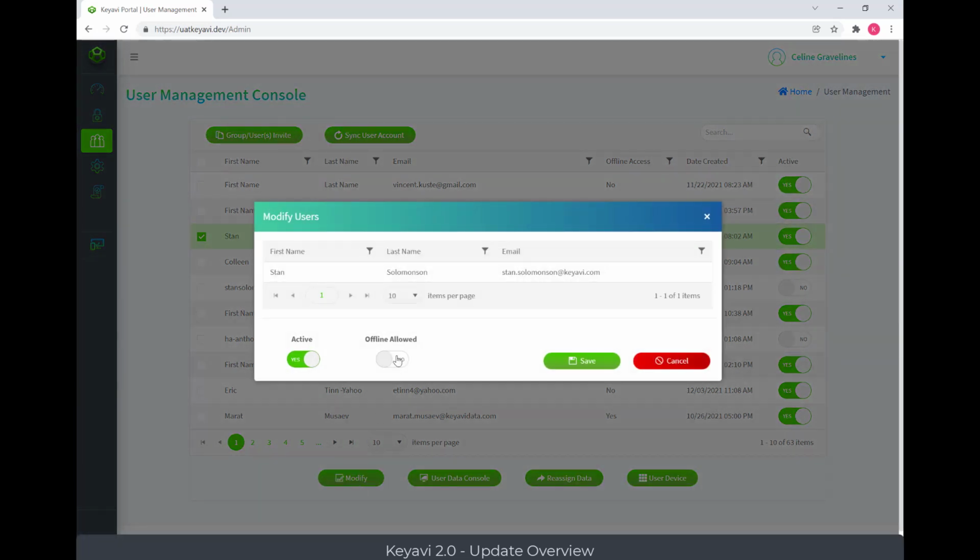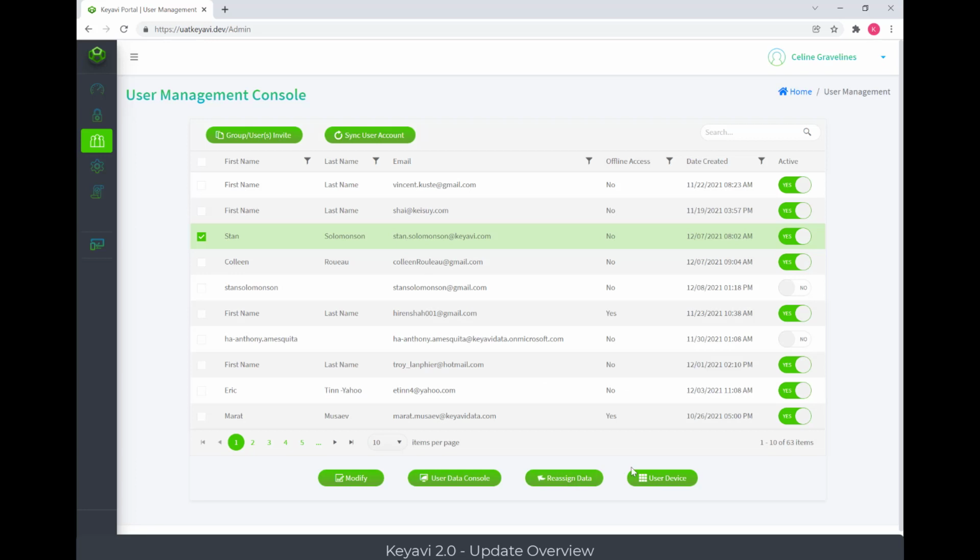But still from the portal, administrators can manage user settings, such as by granting offline and online access and suspending users as needed. Administrators can also reassign data if someone, let's say, leaves the organization. New ownership can be granted.